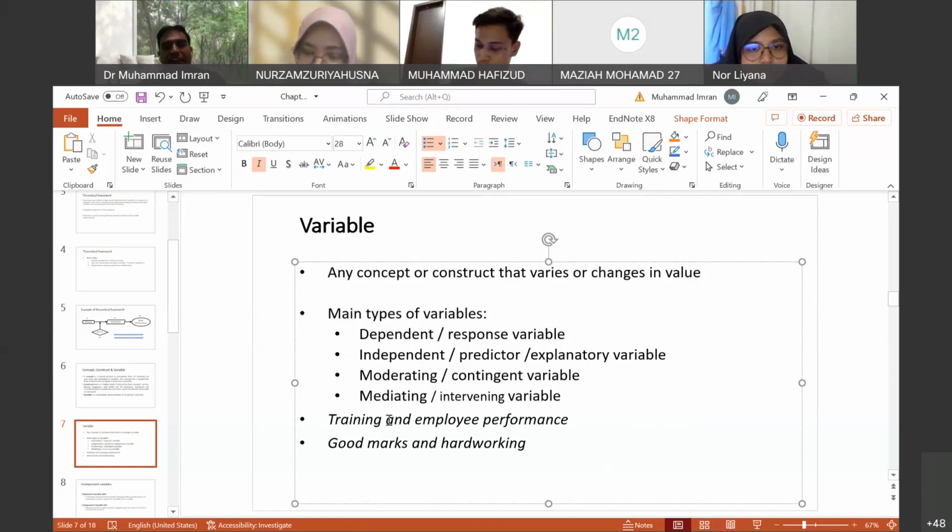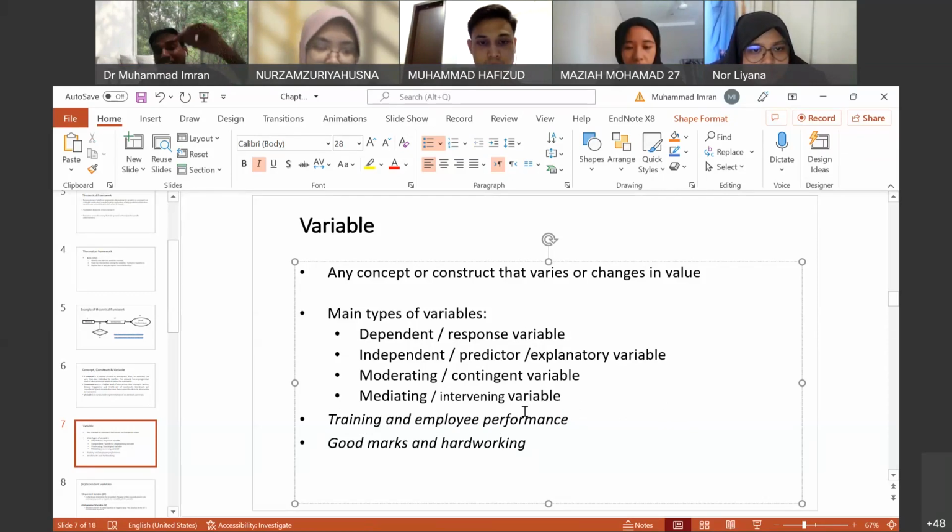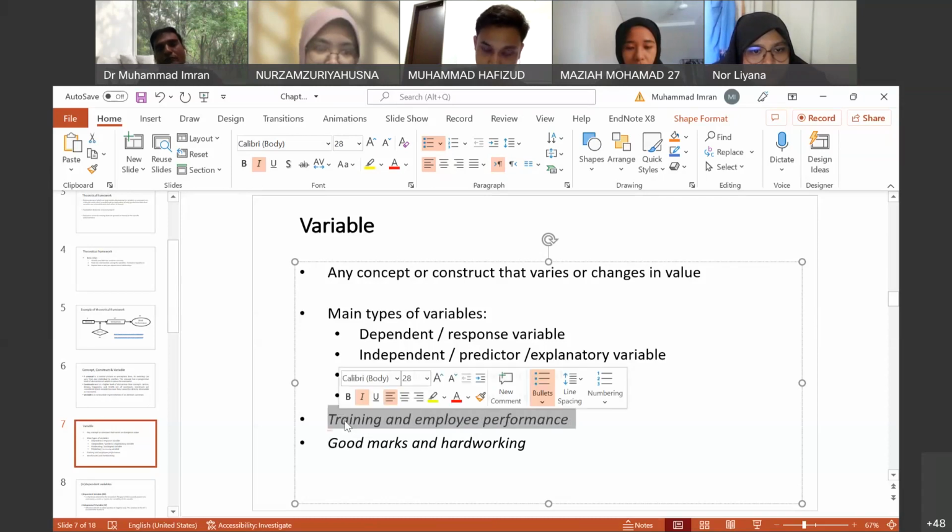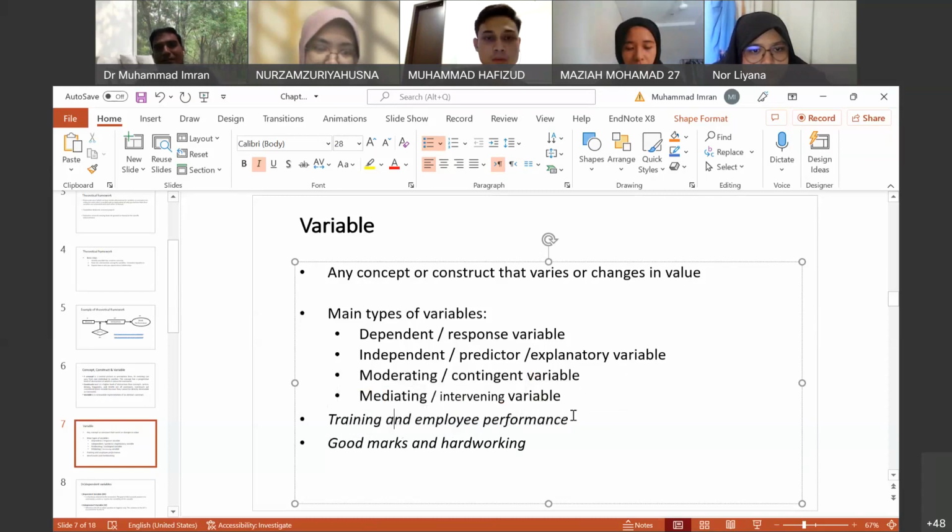Suppose high training and high employee performance. Then how is training influencing the employee performance? How is training changing the employee performance? This is the question. This relationship is still not clear. We know that if we have good training, our performance will be high. Then how will it be high? There is one thing missing here.